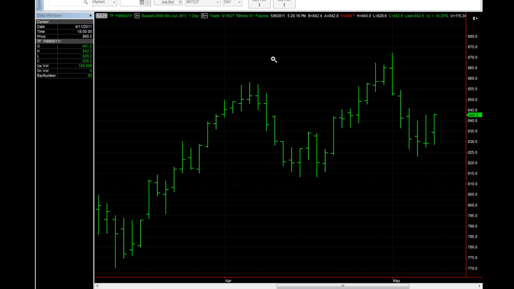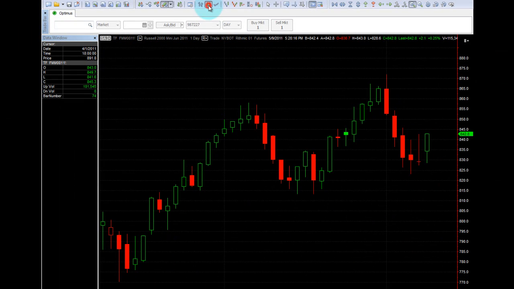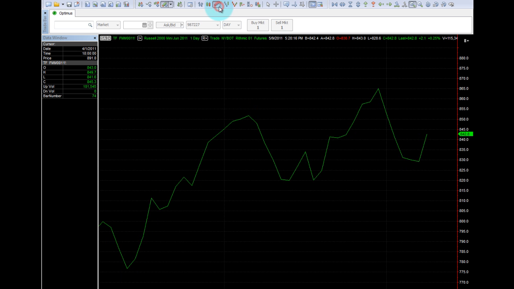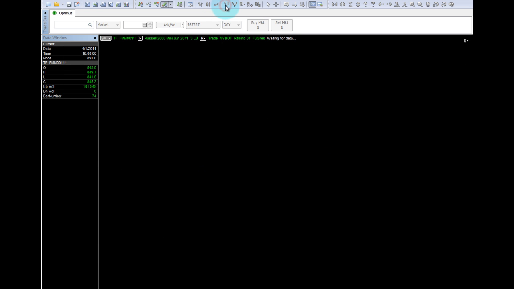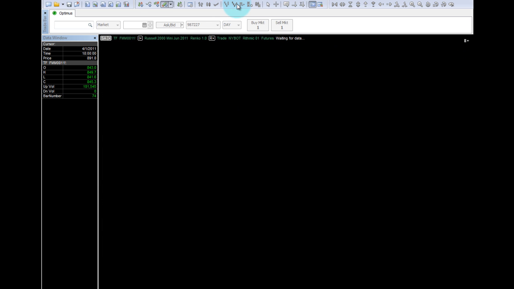Now, I don't like this OHLC, and I don't really know anybody that does. So I'm going to change this to candlestick. It looks like it's via these options up here that I can change these. Candlestick chart, of course, line on close, line break chart. There's Renko data.